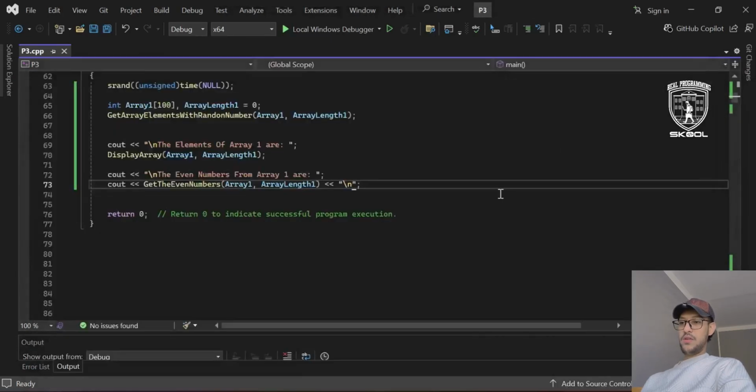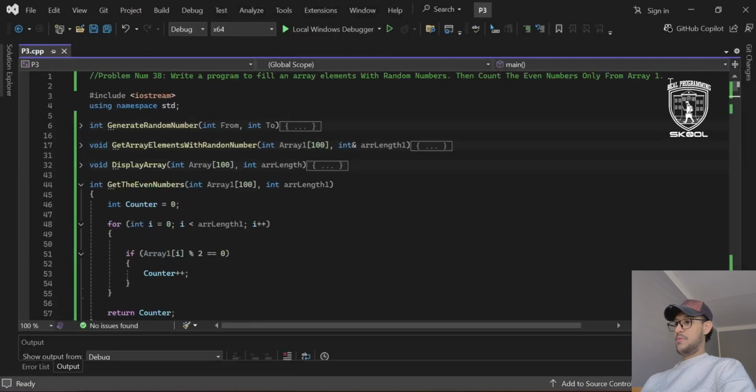Okay, that was the lesson of today, and that was the problem of today, problem number 38. Write a program to fill an array's elements with random numbers, then count the even numbers only from array 1.